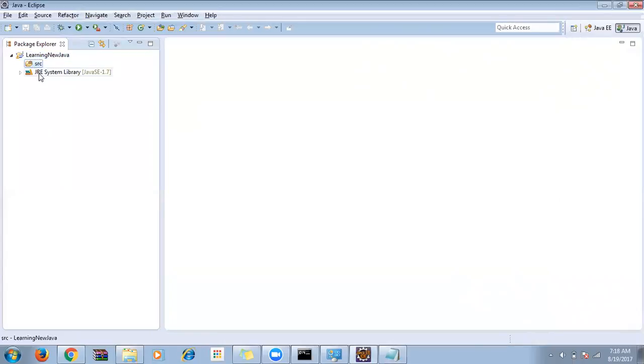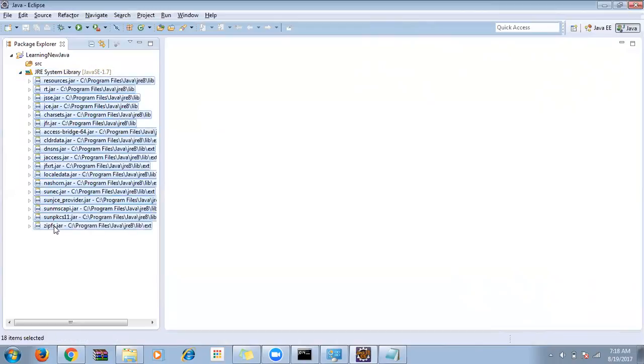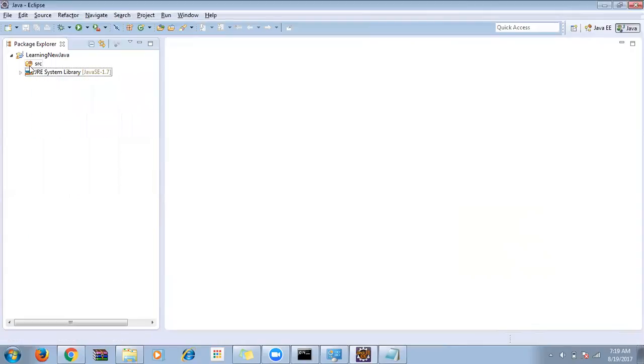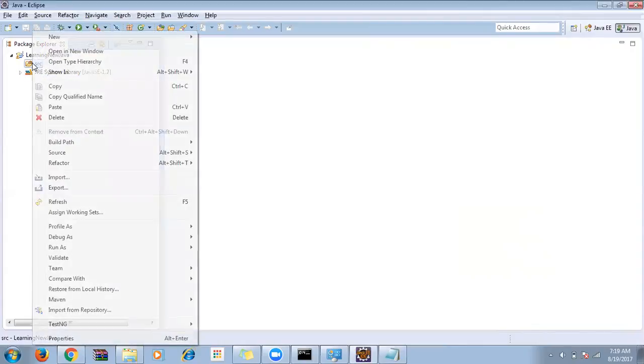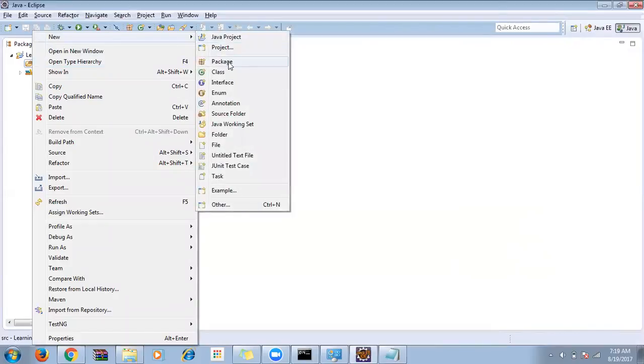I'll open here, it will show source and JRE system library, these two alone. JRE system library is the place where you have all your jar files. Then after the source folder we will create a package. What are these jar files means, which are useful for working with Java, that is if I want to execute the Java code I need these jar files over there. That's the thing. Then right click on the source folder, new package.